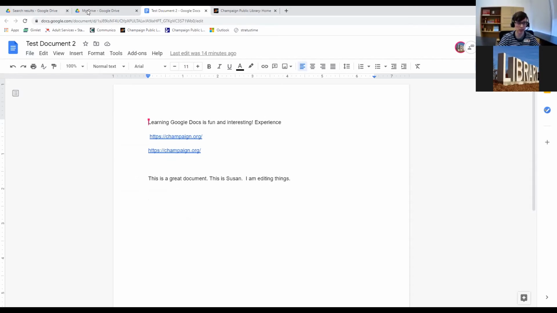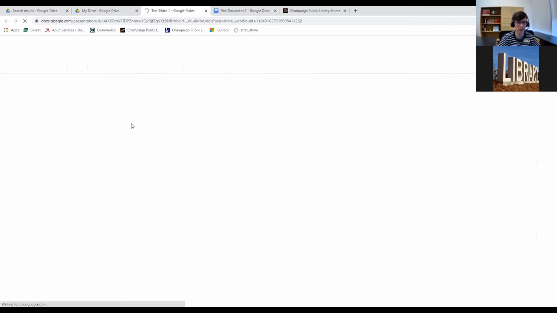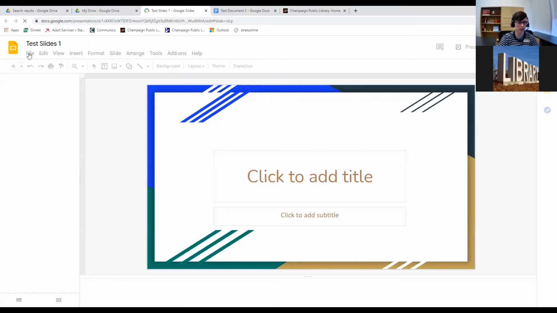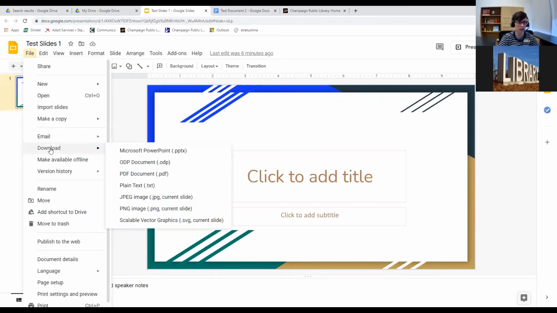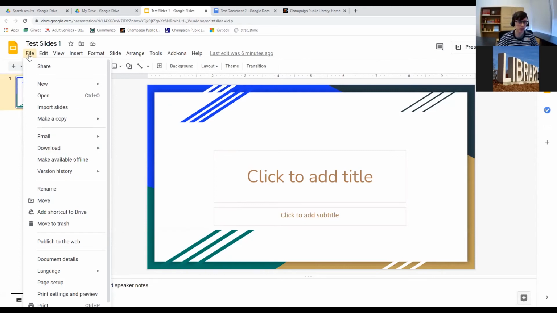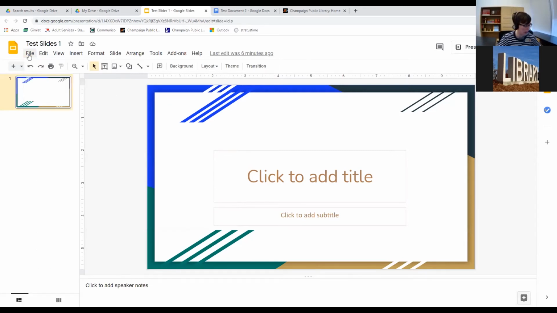Let me go back to the slides and see if it lets me download as a different format. File, download. Okay, so it does let you download as a different file for the slides as well. So maybe I don't have PowerPoint and I wanted to download it as a PDF. I could do it there as well. Any questions about downloading?